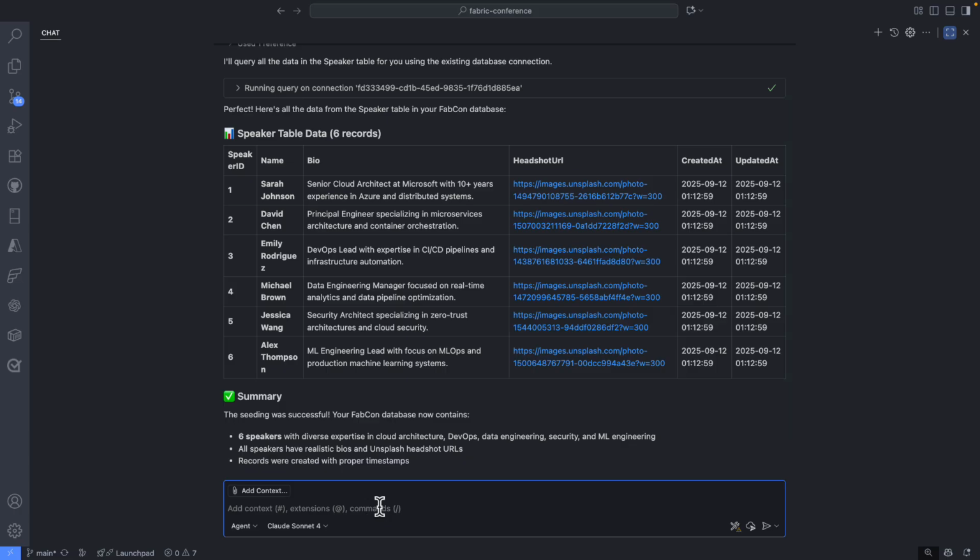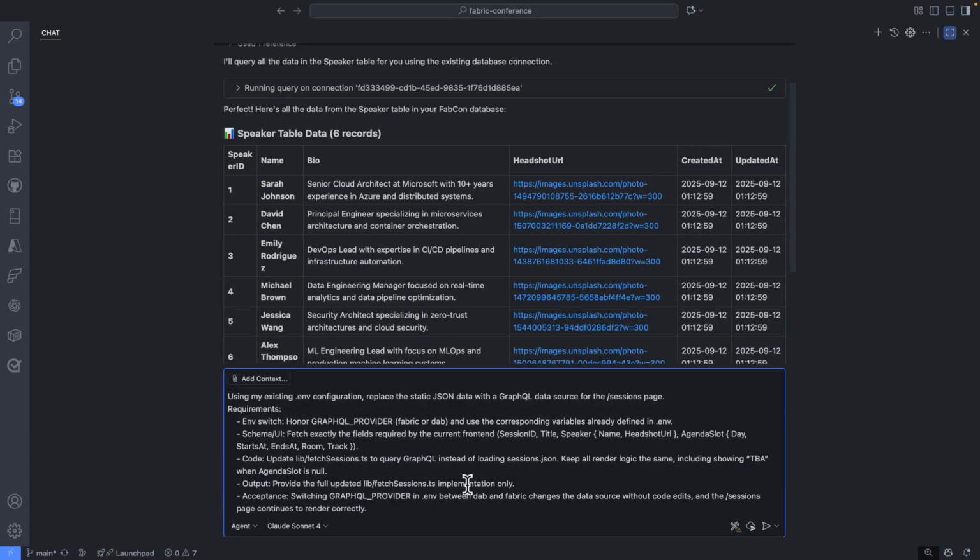Okay, so now the last step is to create a GraphQL endpoint. And I will do two things here in parallel. I will go ahead and create a GraphQL endpoint instance. While I'm doing that, I am going to provide some very specific instructions to GitHub Copilot to help me make a few changes. The changes are basically replacing the JSON data, the static data, remember, from the local environment with this GraphQL URL, and that's going to be through an environment variable.